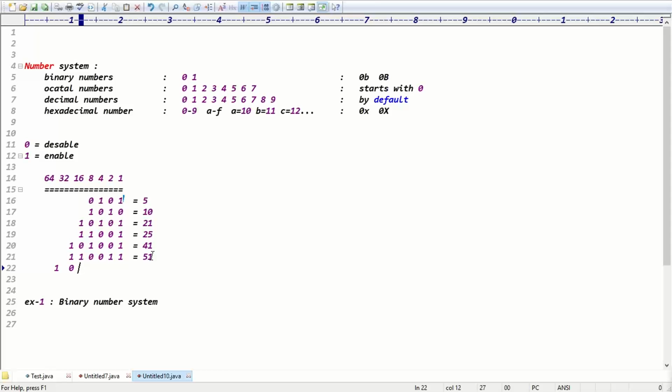1010101. In this case what would be the output now? I think 64 is enabled, right? 64 is enabled, 16 is enabled, 4 is enabled, 1 is enabled, right? In this case what is the value now? 81. So exactly, 81 is the value, right?